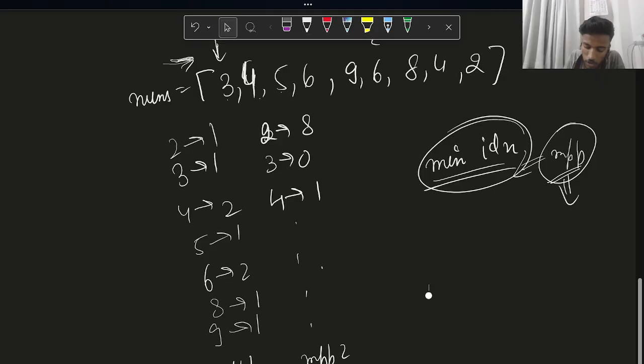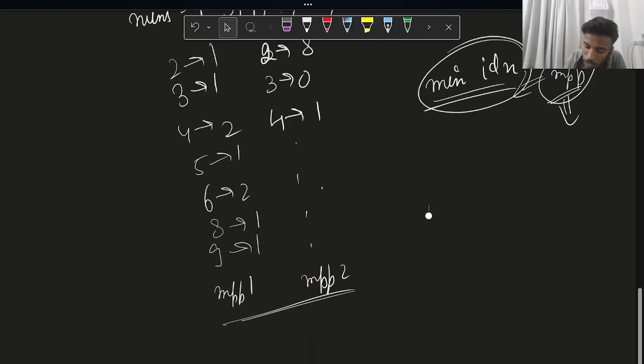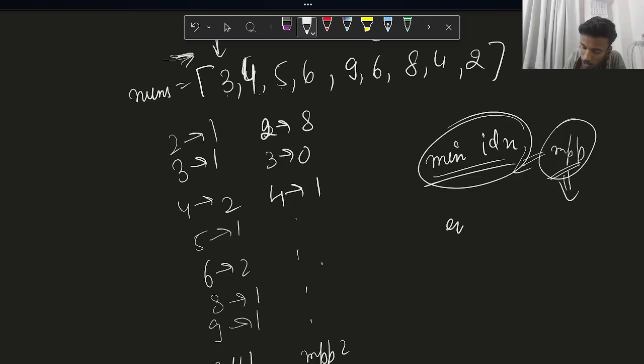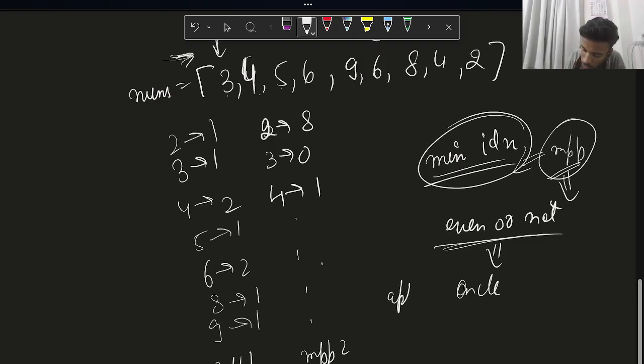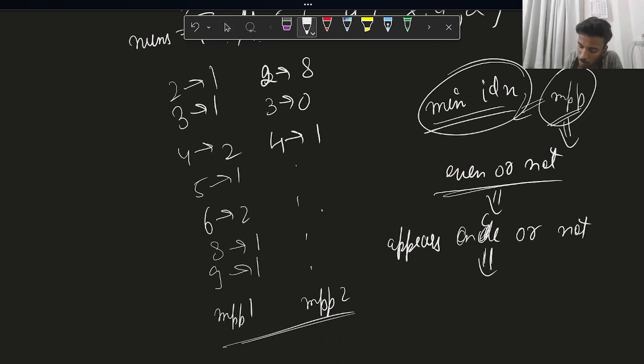So I will iterate over this whole MPP array. First of all, I will check whether this number is even or not. If it is even, then check whether it appears once only or not. And if it is appearing once, then you have to take the minimum of this index and the answer variable. Minimum of index and answer.